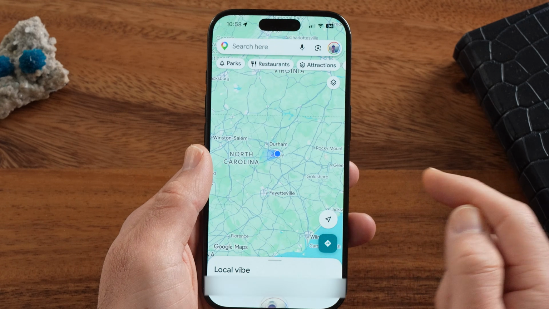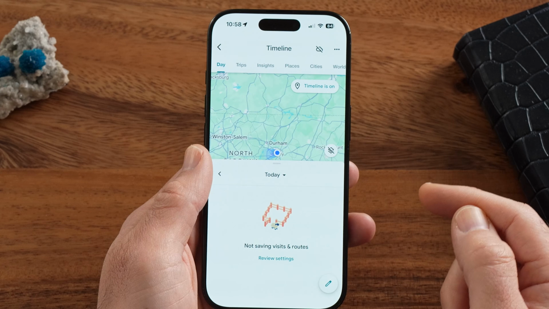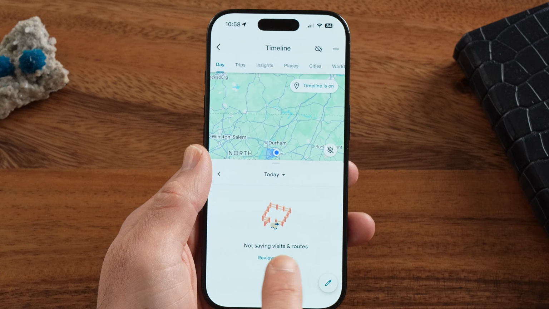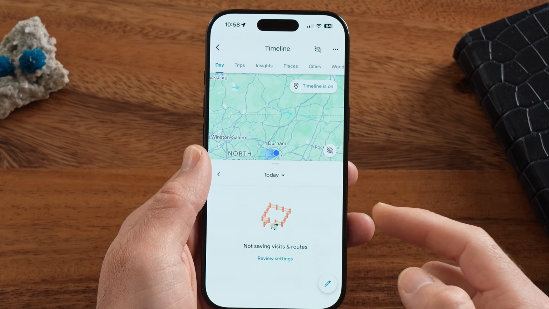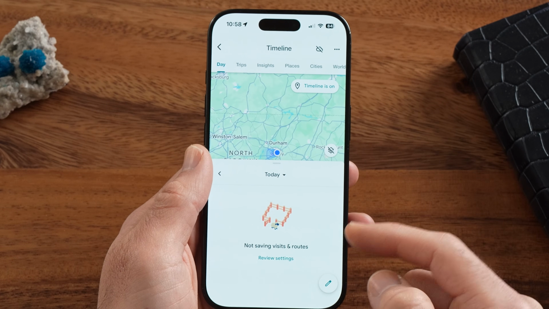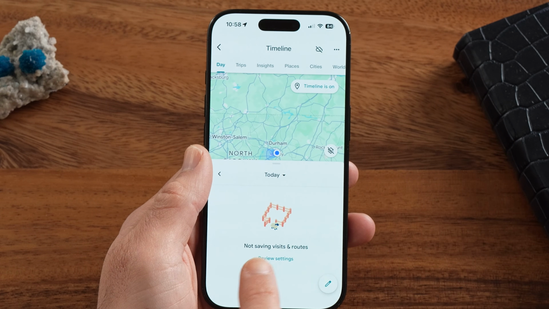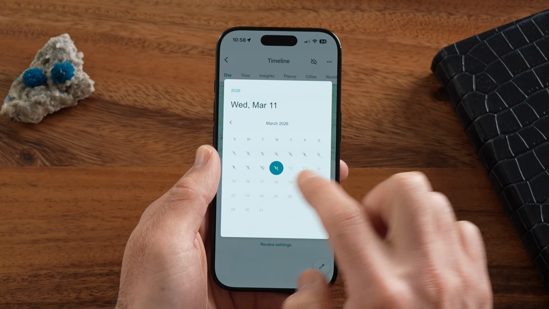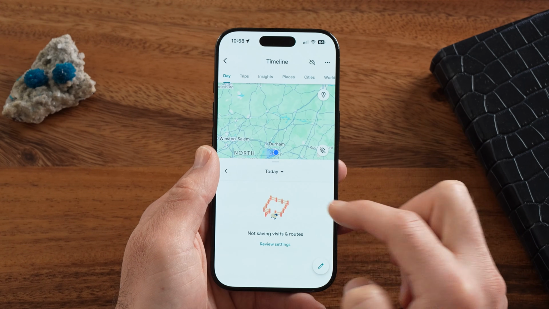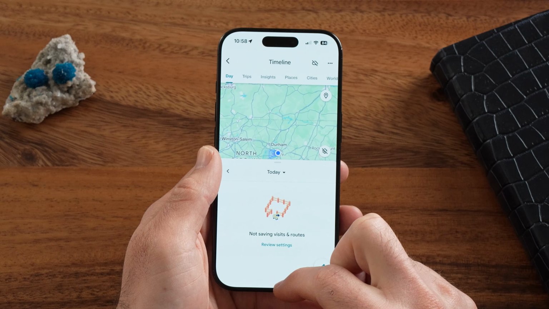I can tap on Your Timeline and it will bring me up to all of the places that that person, your child, whoever it may be, has visited. So you can see if I go here, it will say everywhere that I've been today, and then I can go to different days. Again, I normally have this turned off so it doesn't show up with anything.